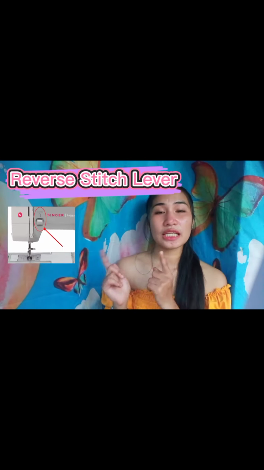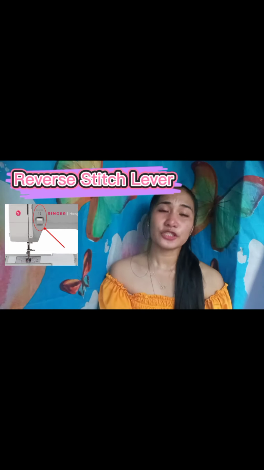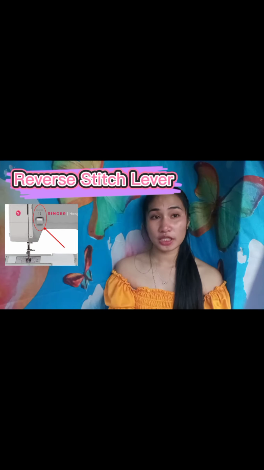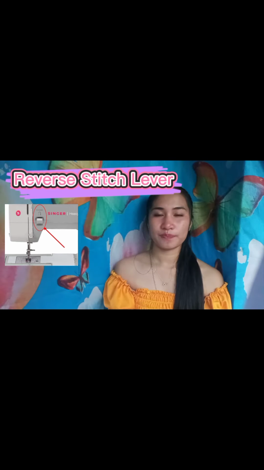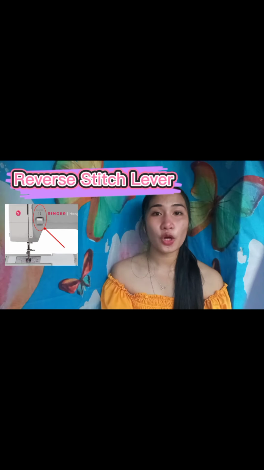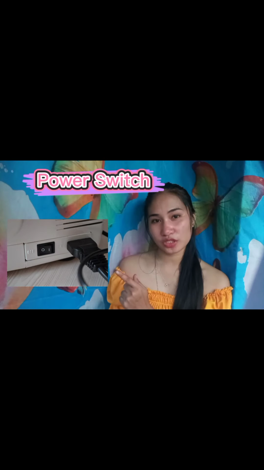Reverse stitch lever. A reverse stitch lever is part of the sewing machine that allows you to make stitches backward. It allows you to make stronger stitches and firmer seams. Next is the power switch. A power switch is used to turn the sewing machine on and off.